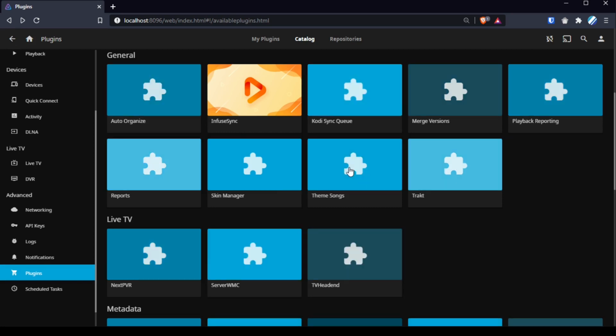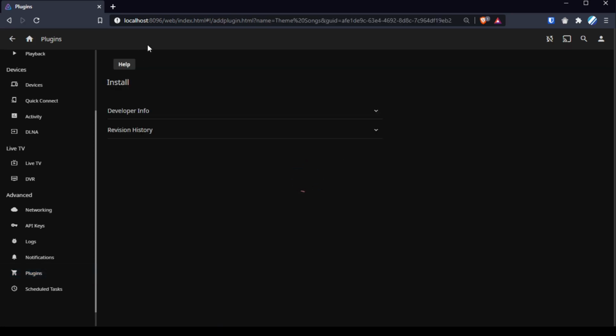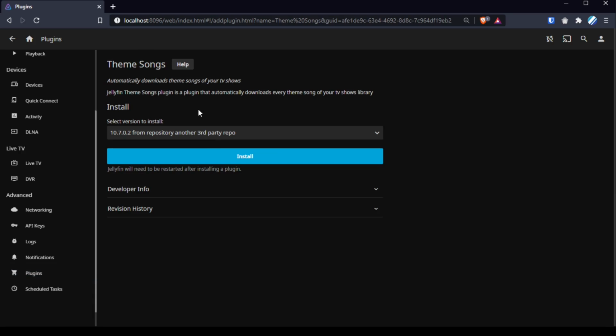So the next plugin we're going to be adding is theme songs, so you can have theme songs downloaded and listen to them while you're browsing the library. So let's just install that.